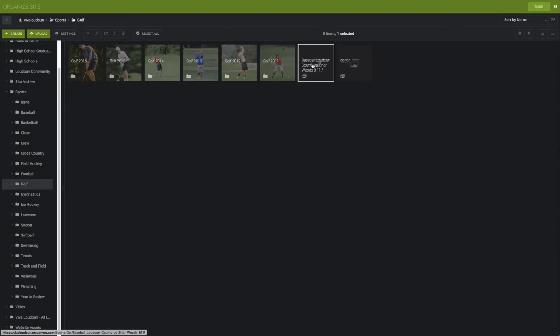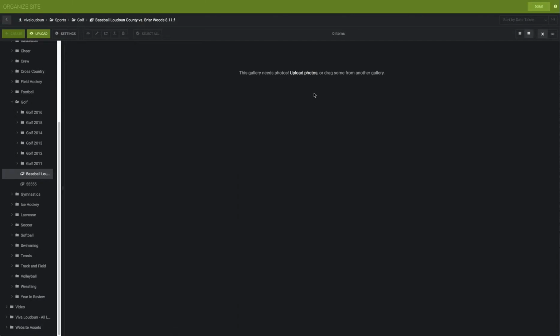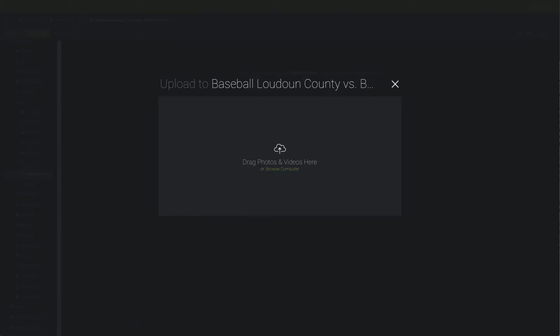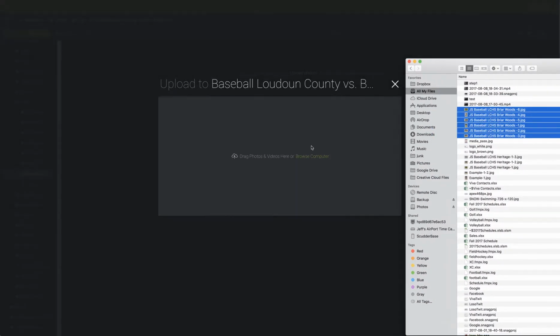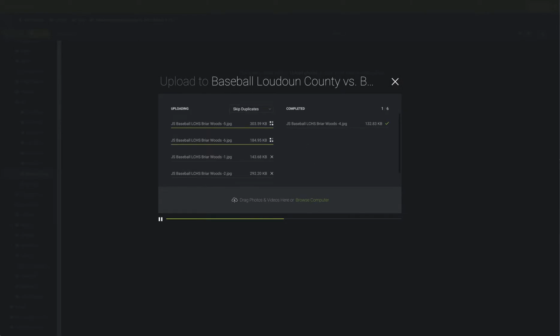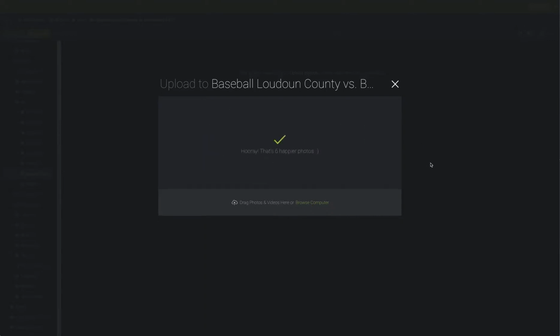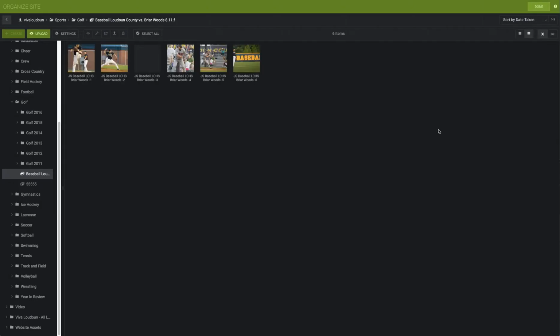All right, I'm not sure what's going on. Let me double click it to get in the gallery. Now when I click upload photos, I can simply drag them over and they'll be uploaded. And here are the photos. Now that's one way of doing it.